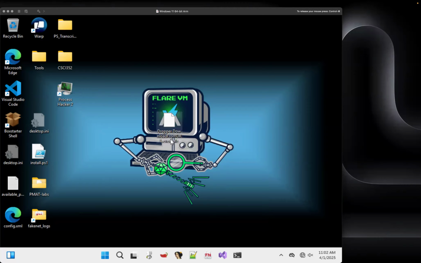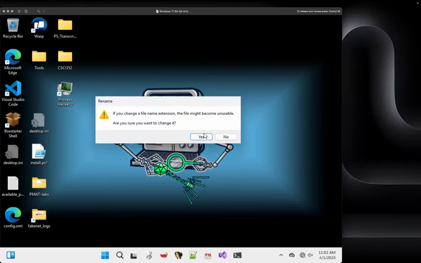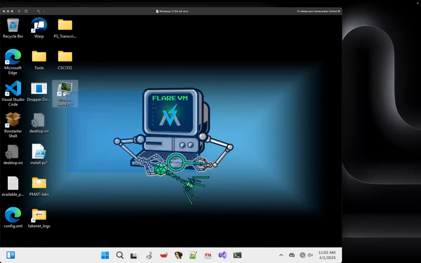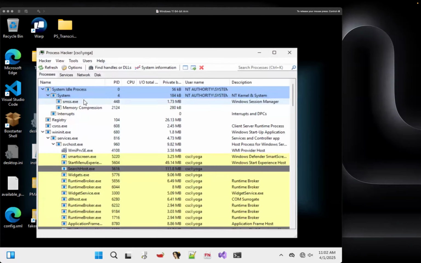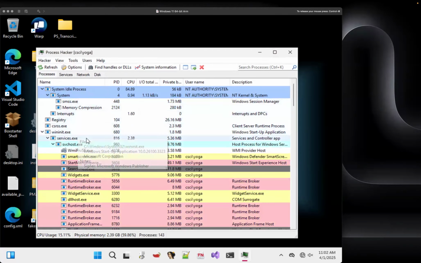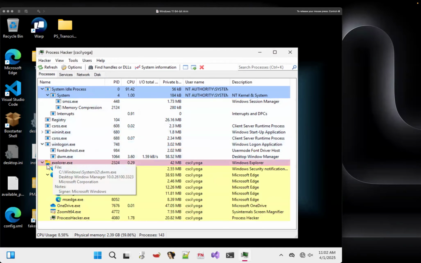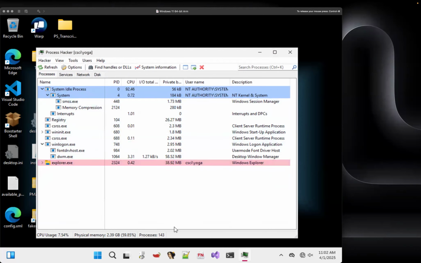If you remember last time, we tried to change the extension, and we also tried to use Process Hacker to get the files right here. So the next step, after you open it, we would also like to see the files we already created.